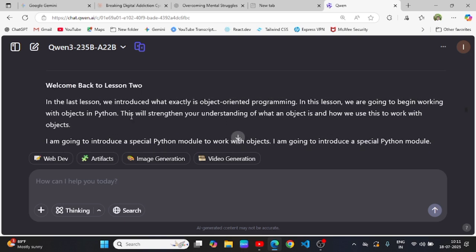Welcome back to lesson 2. In the last lesson, we introduced what exactly is object-oriented programming. In this lesson, we are going to be working with objects in Python. This will strengthen your understanding of what an object is and how we use this to work with objects.